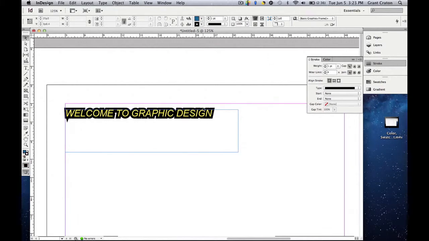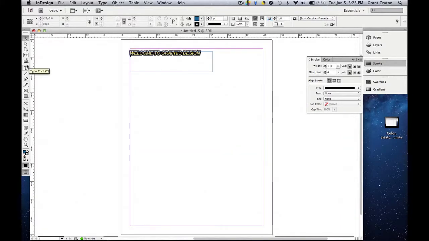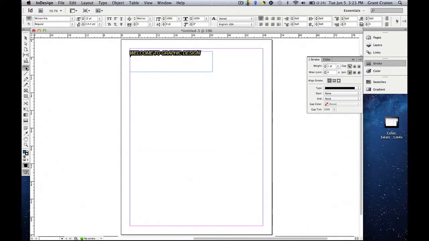The next aspect of it I want to show you is the type on a path. Type on a path is found under the type tool. So you go to the type tool, hold it down. You see the type on a path tool. To use the type on a path tool, you actually have to create a path. To do this, you can use the pen tool or the pencil tool, or any of the shape tools, the rectangle frame or the rectangle tool, the ellipse tool, or the polygon tool.